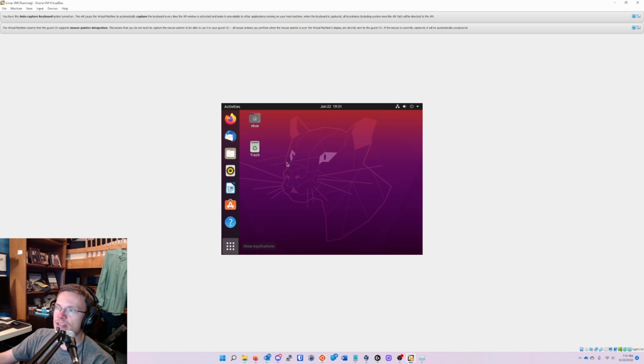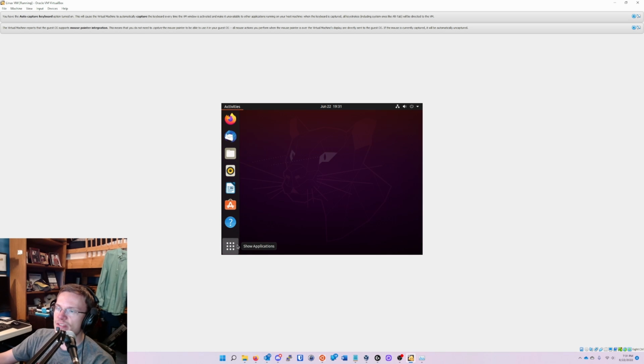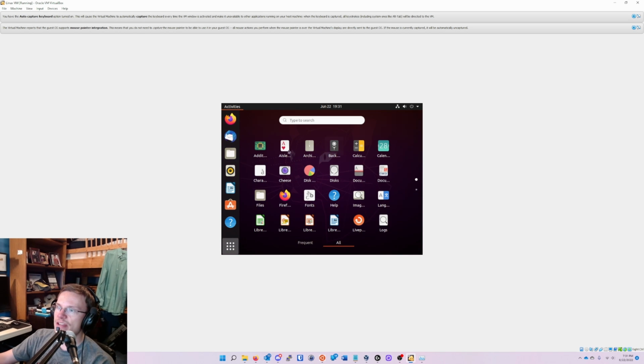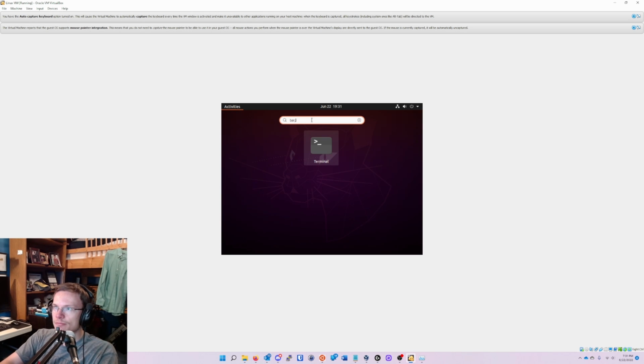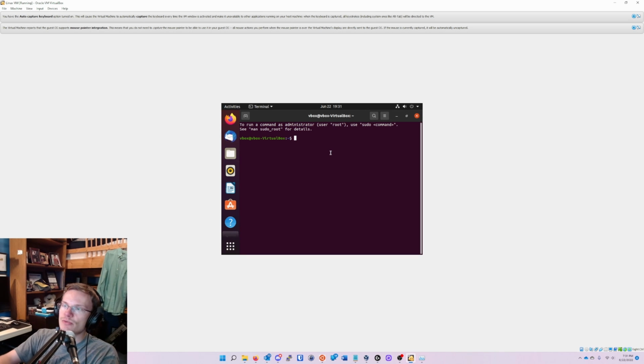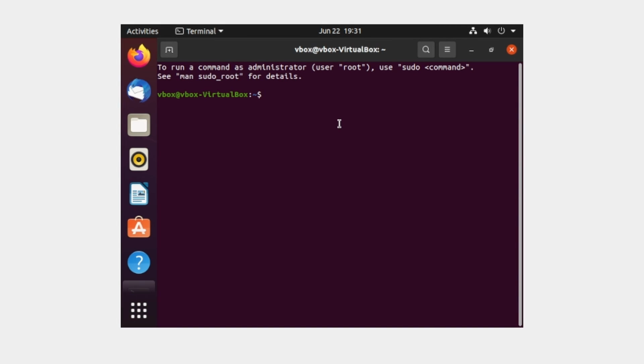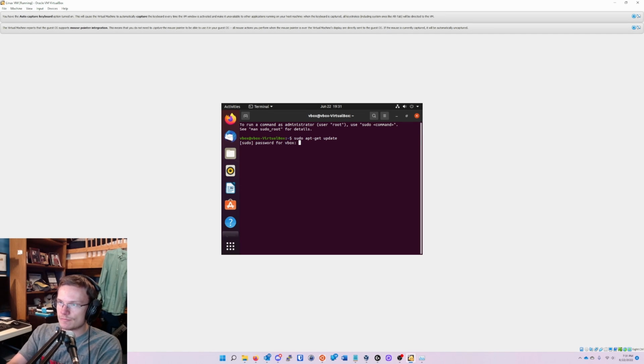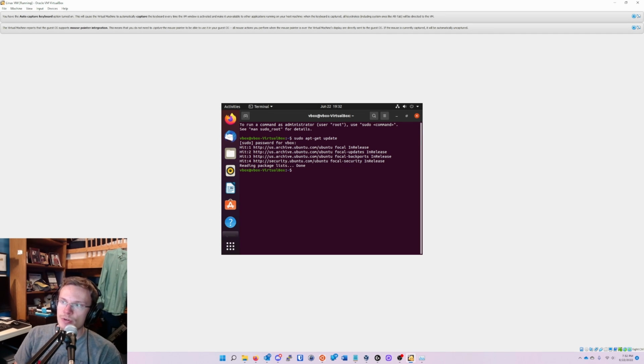So now we go to the command prompt by going to these dots down here and searching for terminal. So now what we're going to do is update the virtual machine. So what we do for that is sudo apt-get update. Enter your password, and it should start grabbing information. Sudo is short for superuser-do, and it's basically the root user. So when you invoke that, it's basically telling the operating system to do this as the root user.